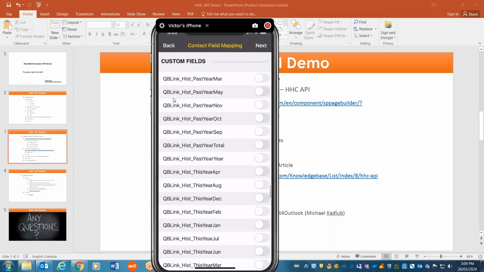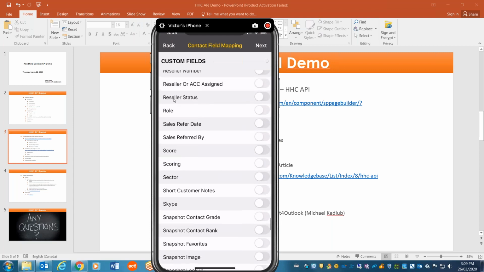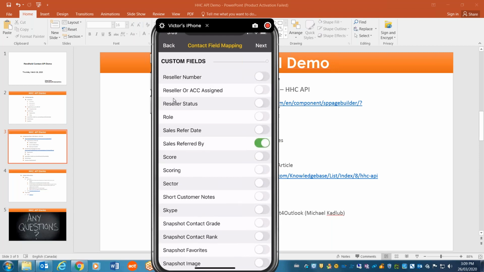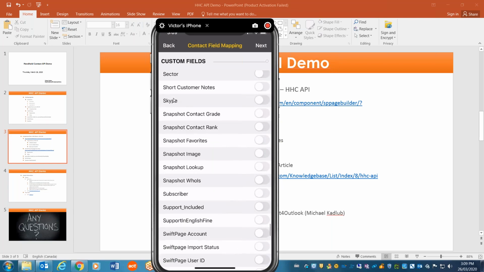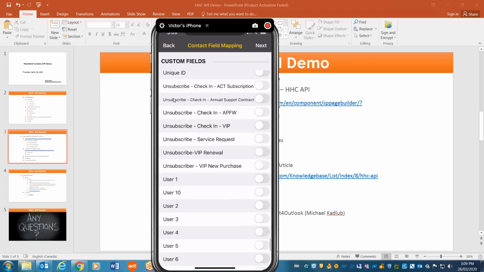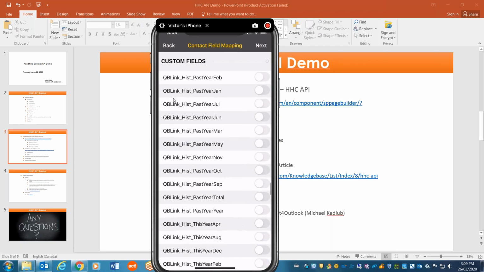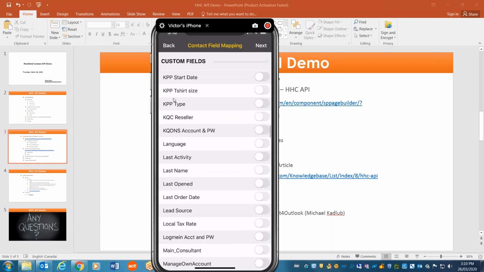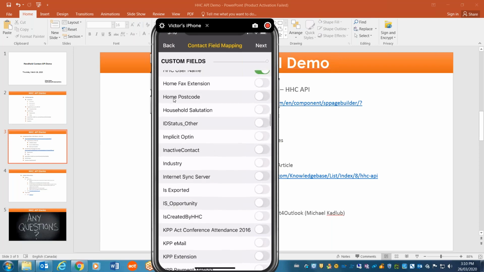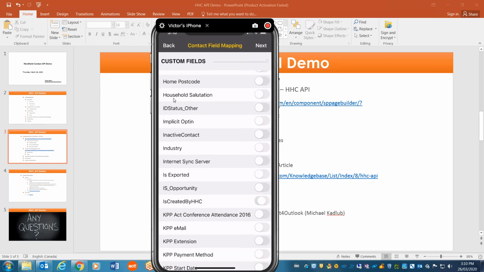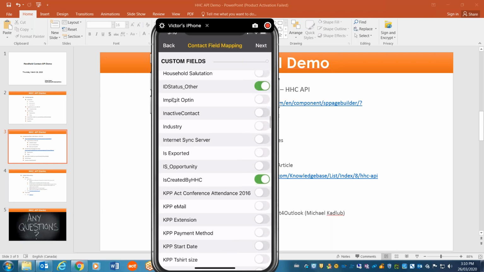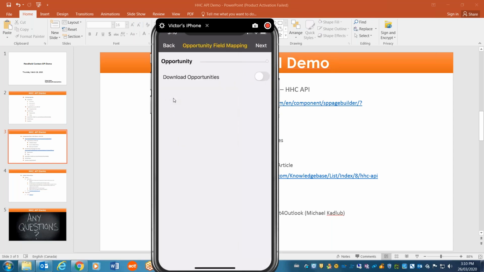I won't pick any of the counting ones. Those are all our counting fields. So I'll just do referred by, reseller status, reseller ACC assigned. And then we'll do, I just want to grab status ID, or ID, sorry, I went too far here. There, we'll just pick, I want created there, ID status other. Okay, actually I'll leave that one off.